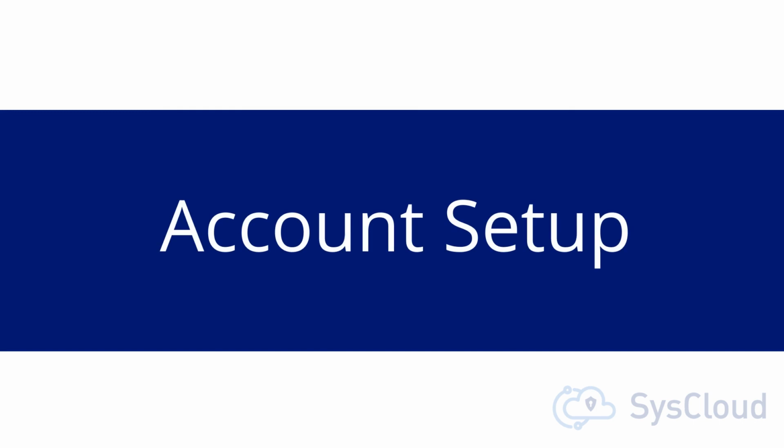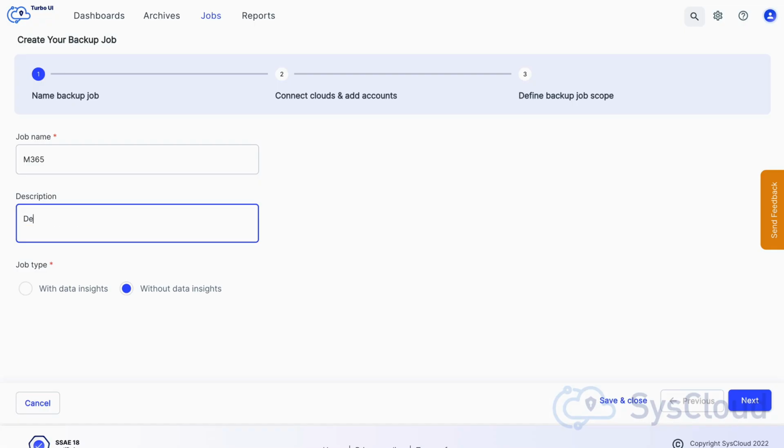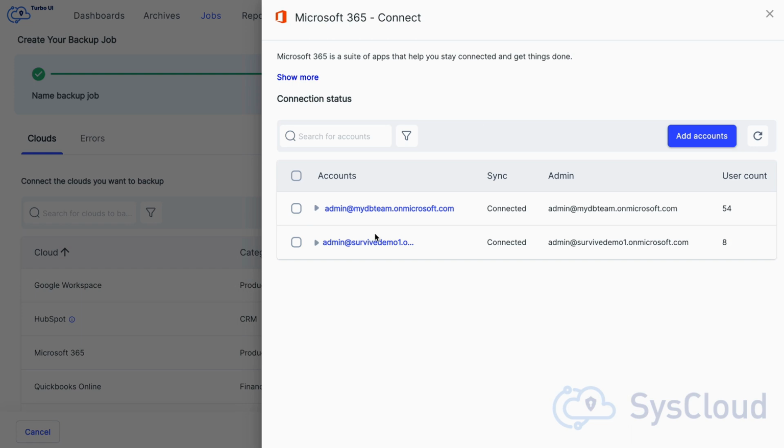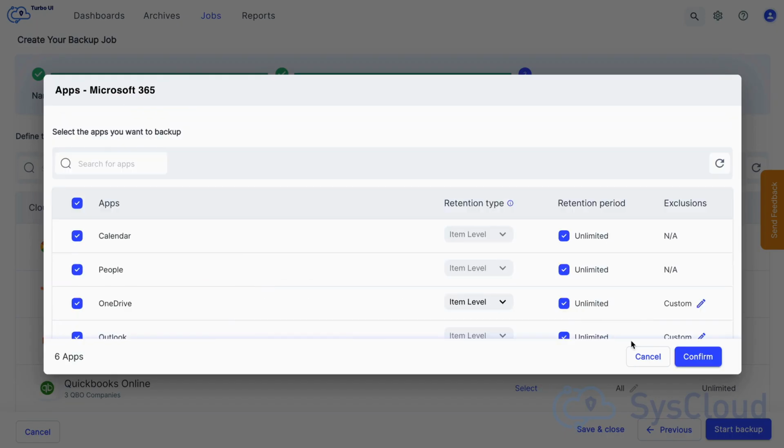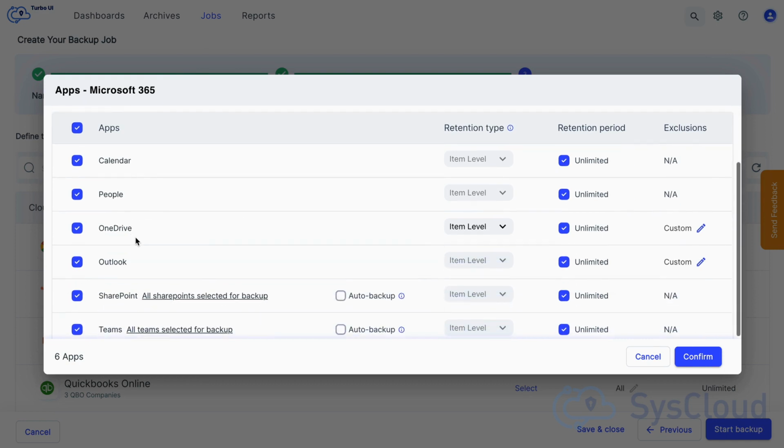Setting up SysCloud Backup for Microsoft 365 is very simple. You can securely connect your Microsoft 365 accounts, select domains, users, apps, and define the retention periods for your backup archives by creating a backup job.